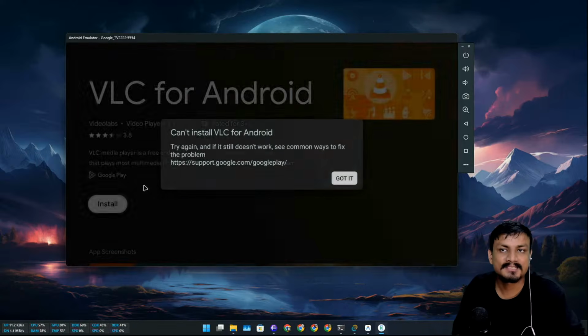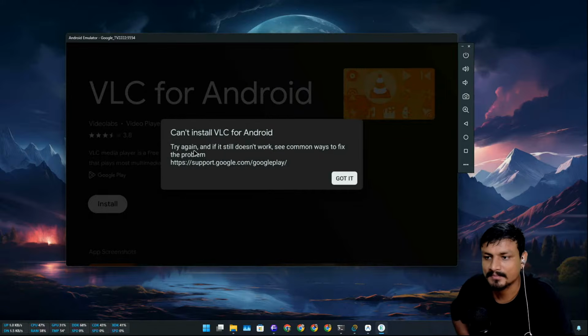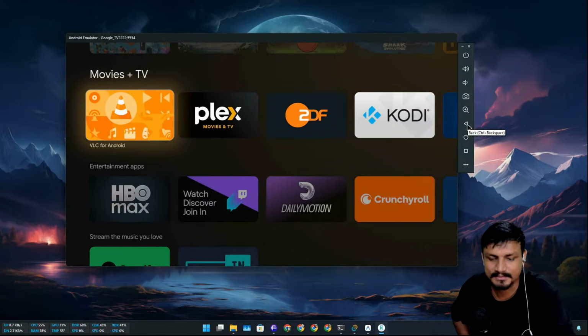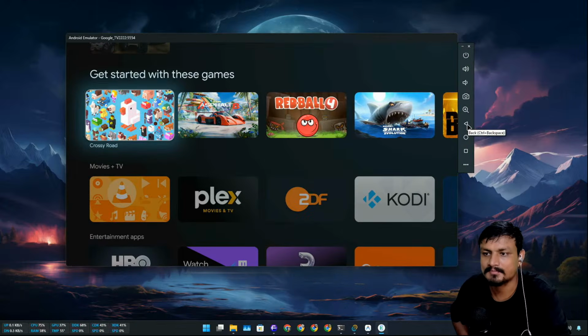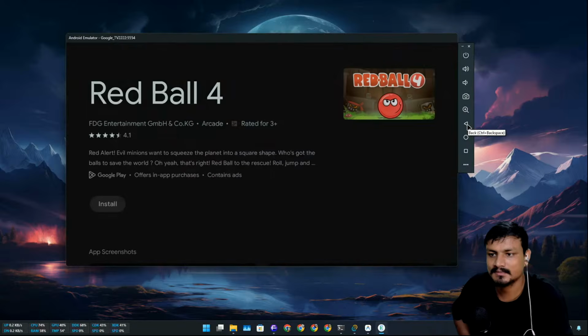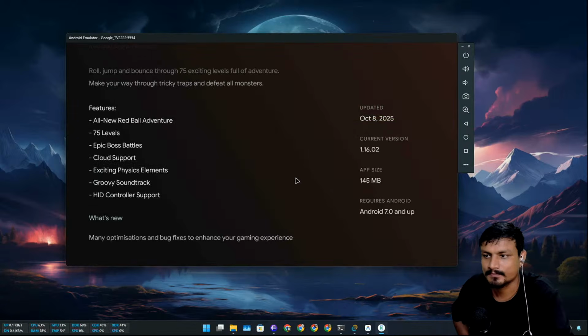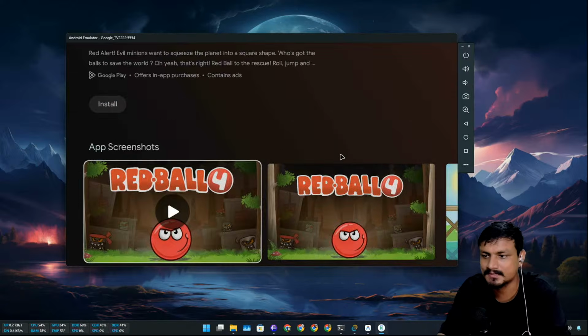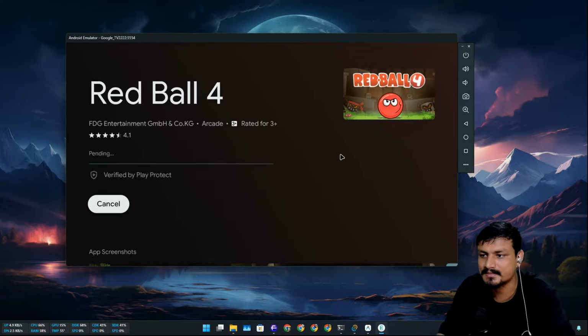For running apps more securely, try again. If it still doesn't work, see common. Okay, it says try again, so we go back. Let's try something else. Maybe Red Ball 4. Let's install this. Can I go one step back, please? Thank you. Let's hit enter. Pending. Please just get installed. Yeah, it is getting installed.